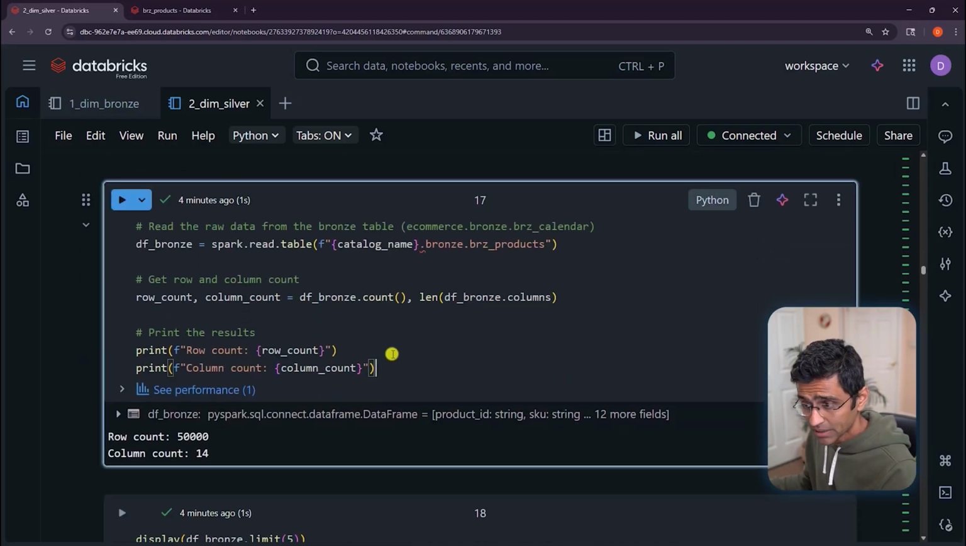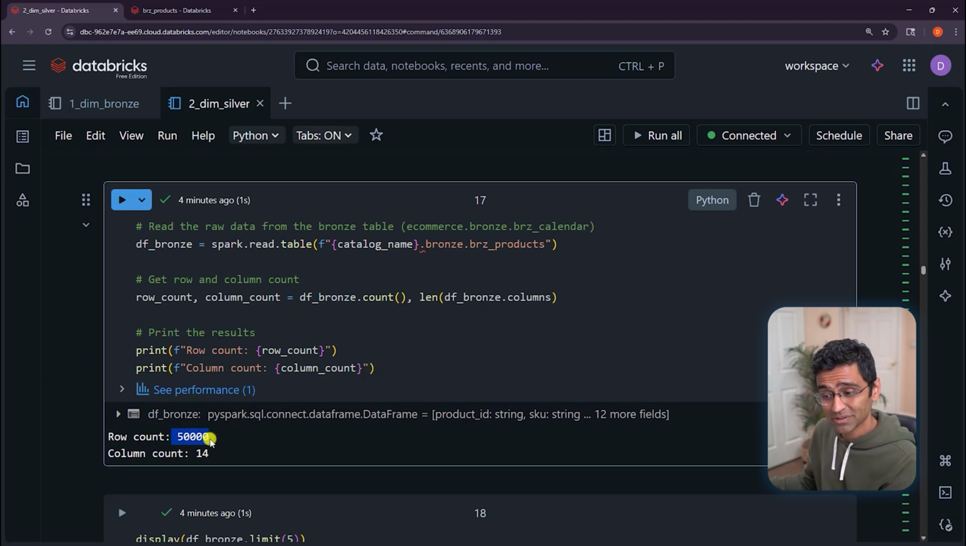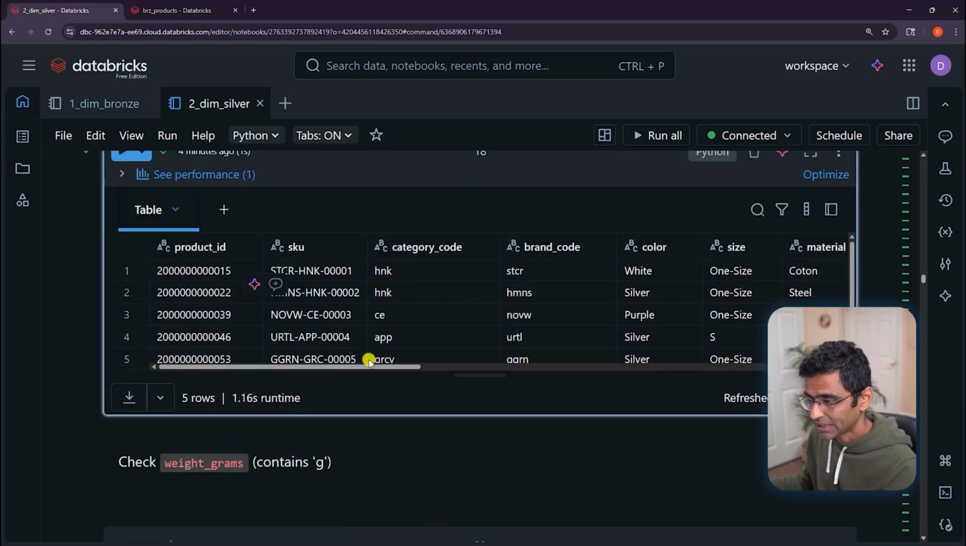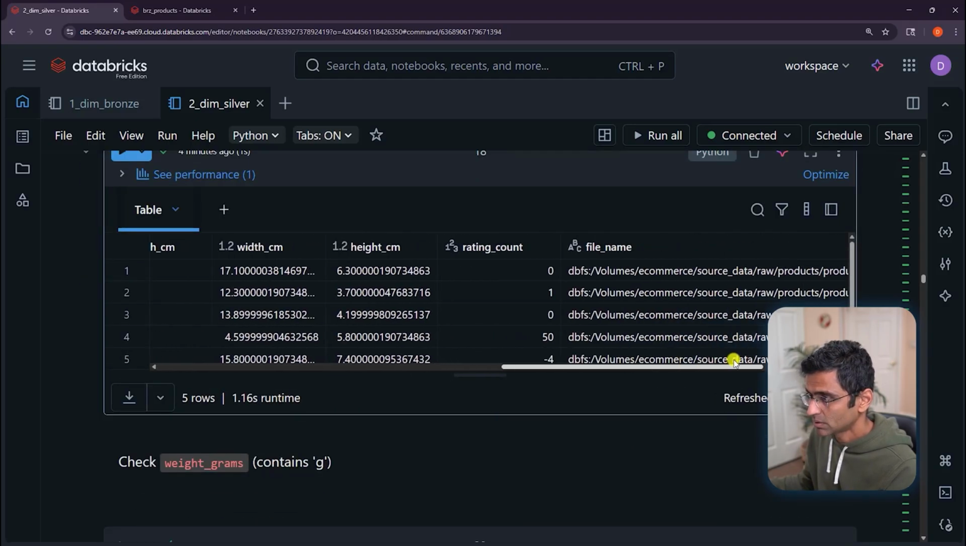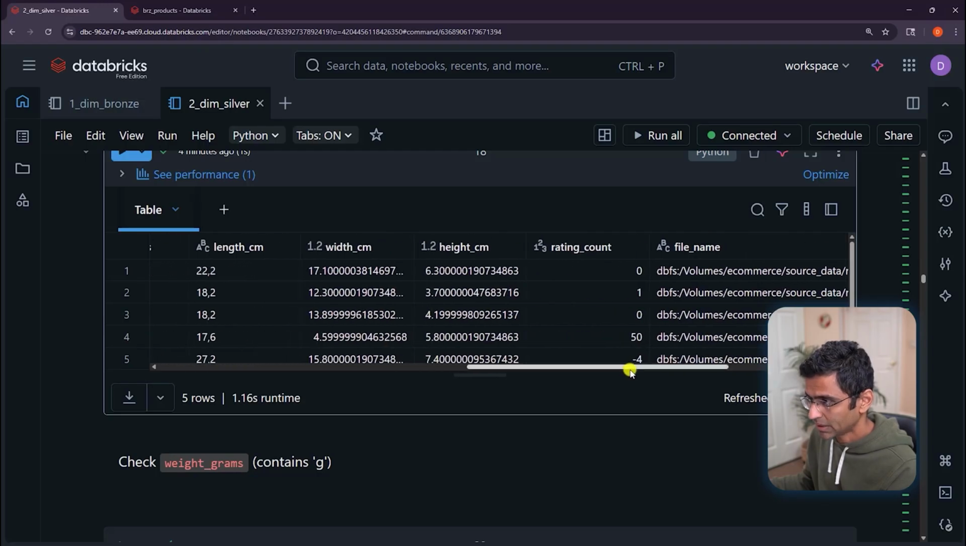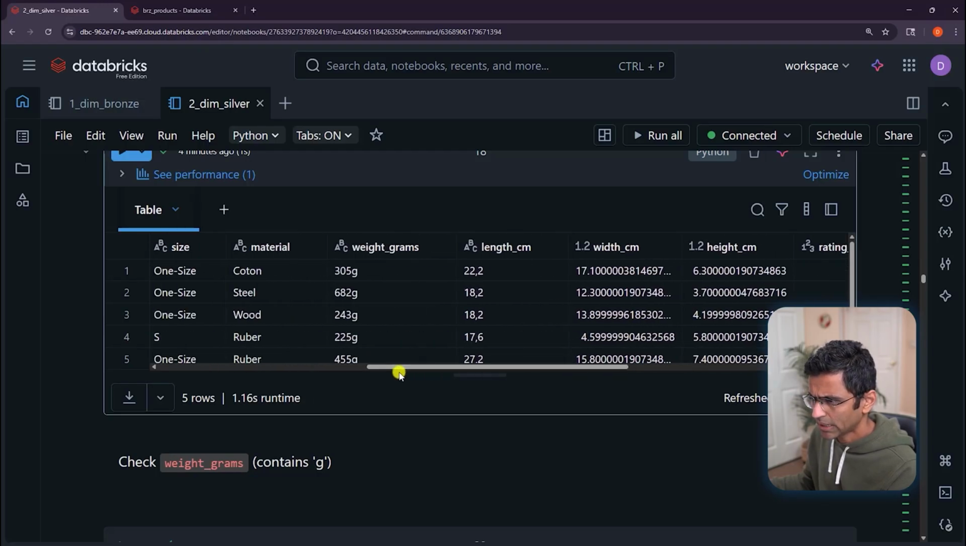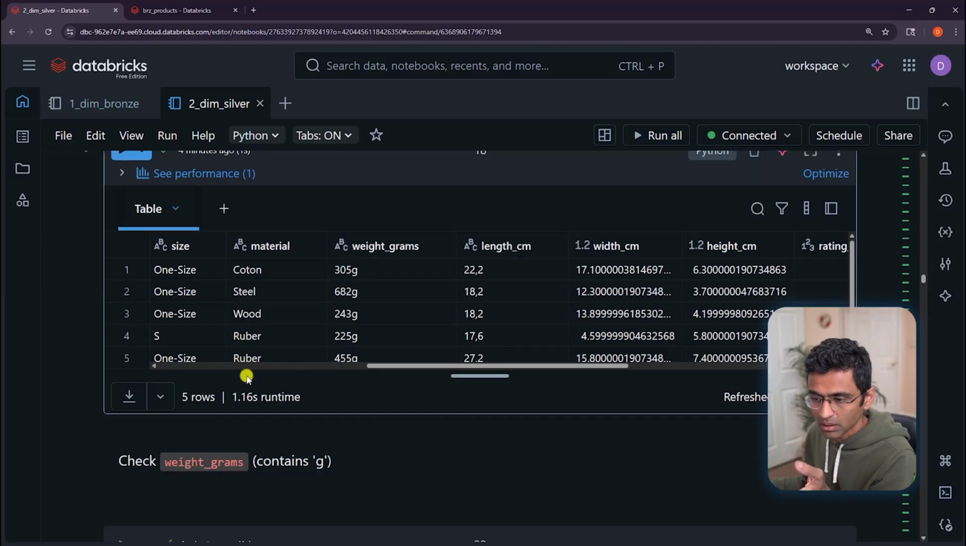Then for the products table, you will find out the row and column count. Okay, so you have 50,000 products, folks, with 14 columns. So we got that into this DF bronze data frame. This is how the product table looks with the metadata columns. And when you look at the weight in grams, see, you have all this, right? G. So you can remove this G character and convert this into a double column.